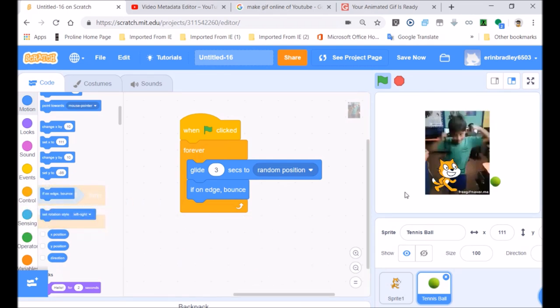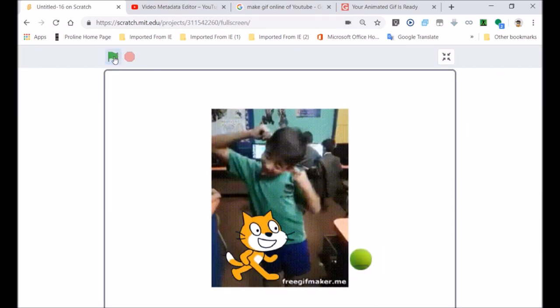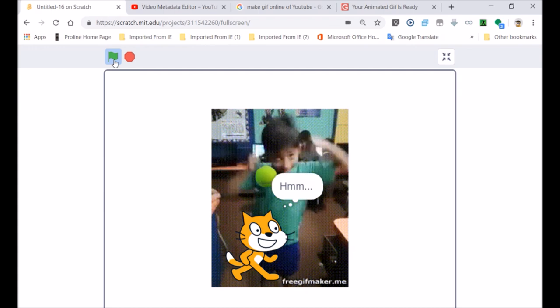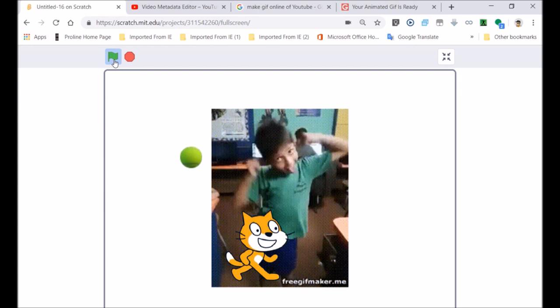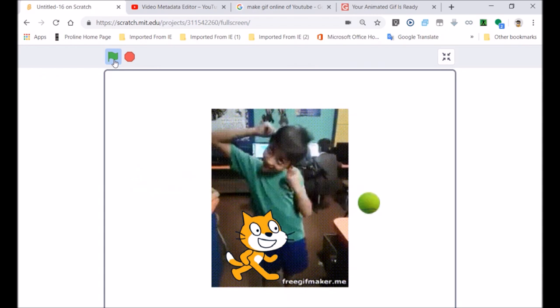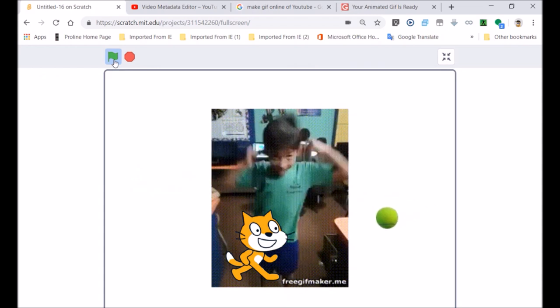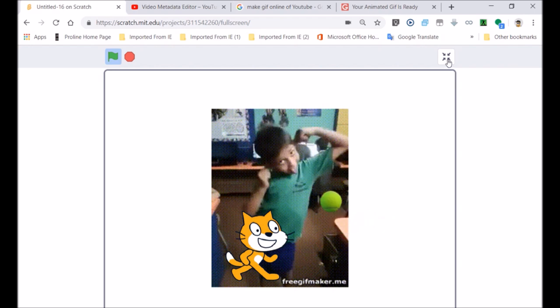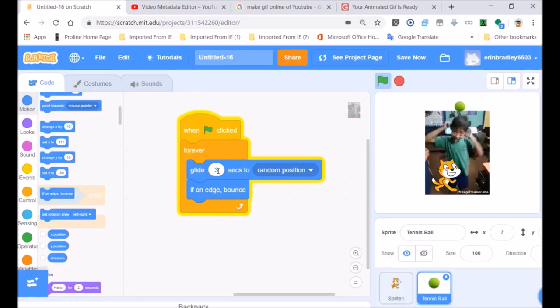I just want to get rid of that. But if on edge, this is also an if statement, but it's just in one single block. If the tennis ball hits the edge, it will bounce. So it'll have that realistic bounce effect. It'll move and change direction after a certain period of time. And if it hits the edge, it'll bounce. Did you see that? That was a bounce, and it bounces again. And it gives that realistic aspect to the moving tennis ball.